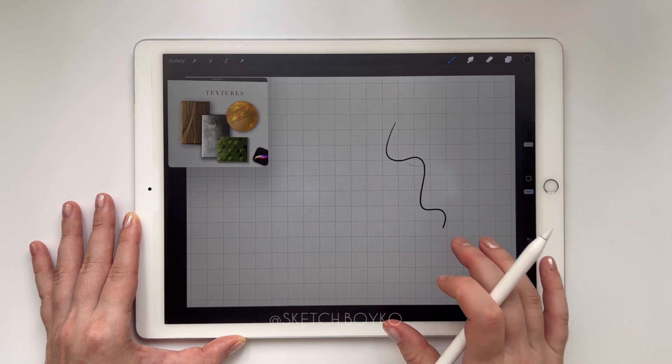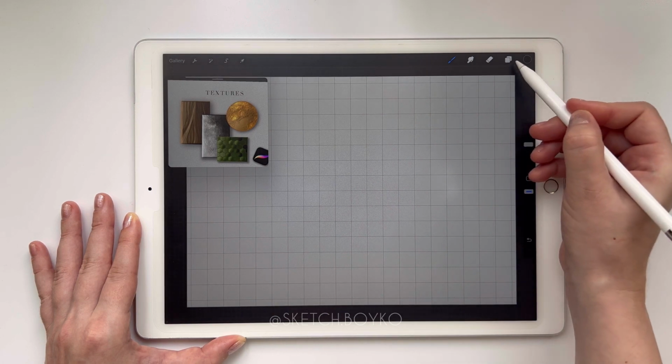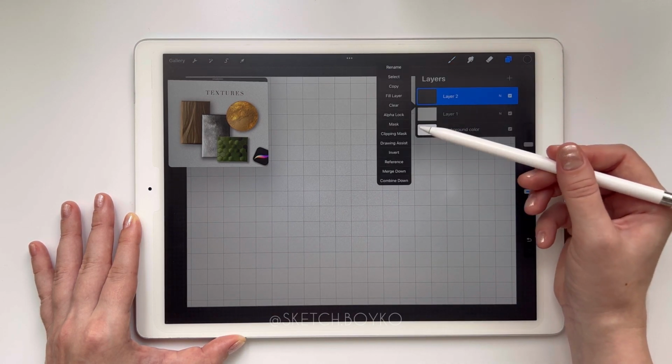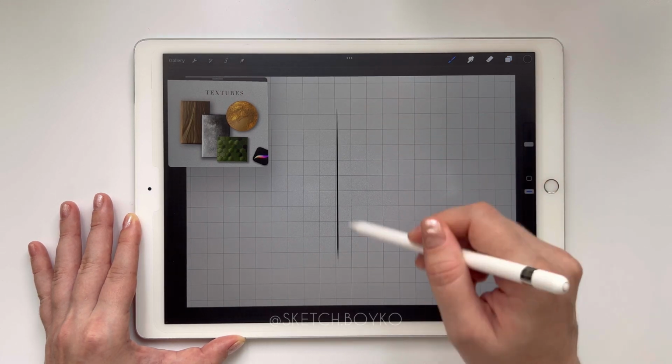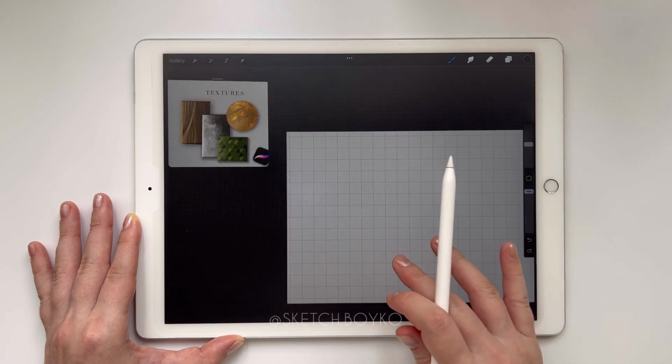As we can see, a net appears, and now we must turn on the Drawing Assistant itself. To turn on the assistant, click on the button between the runners, or you can go to Layers, click on the layer, and choose the Drawing Assist function. Now, no matter how you handle the stylus, it will only draw straight lines.